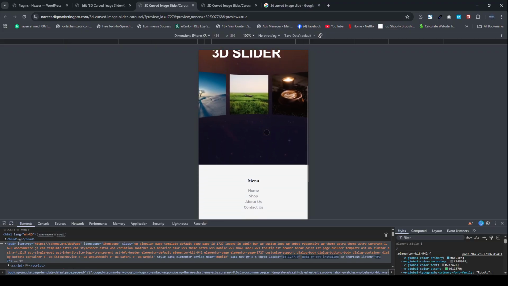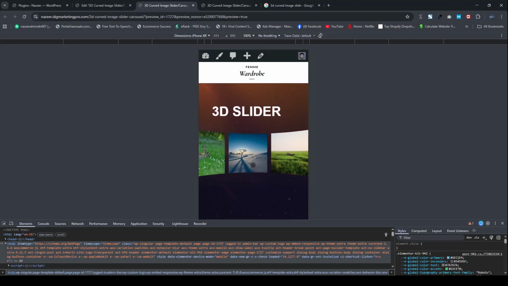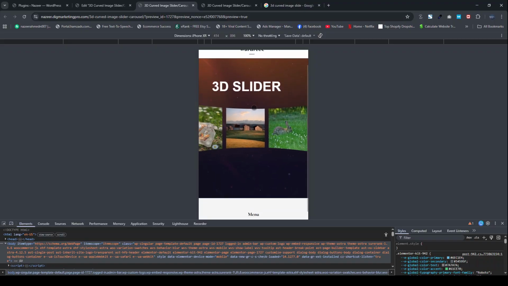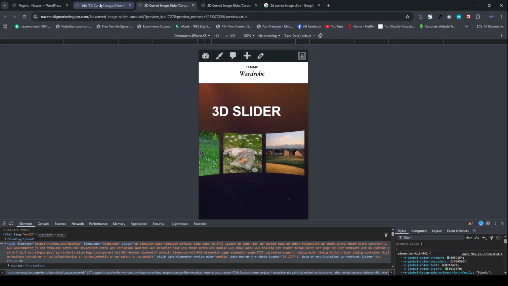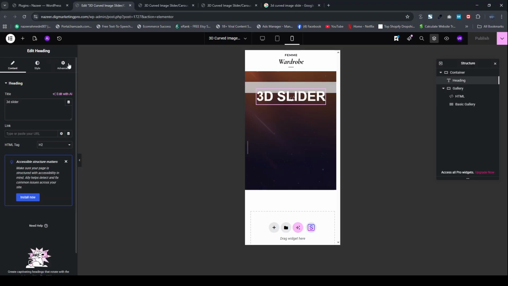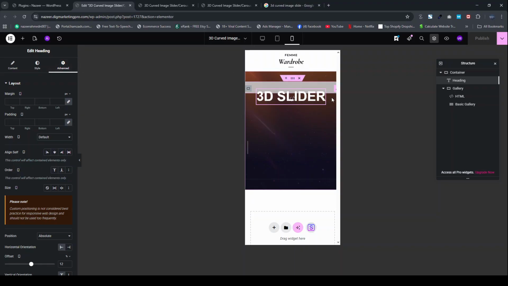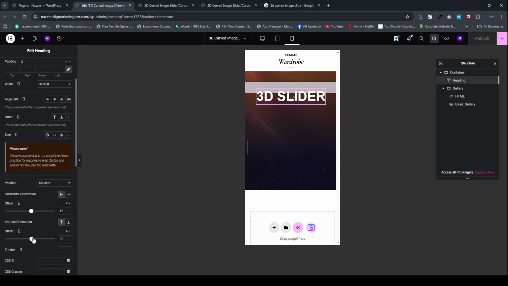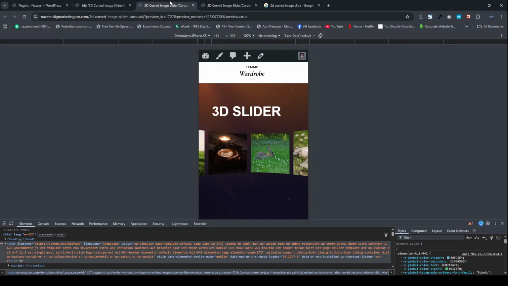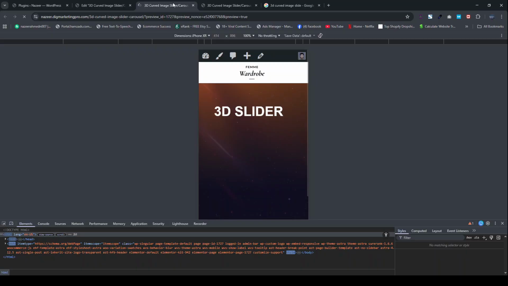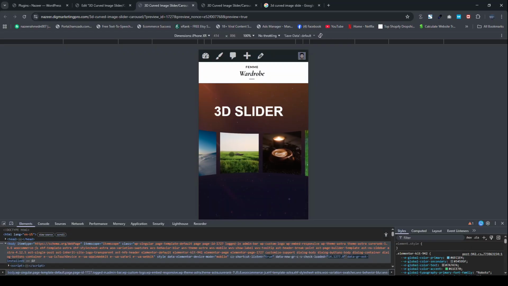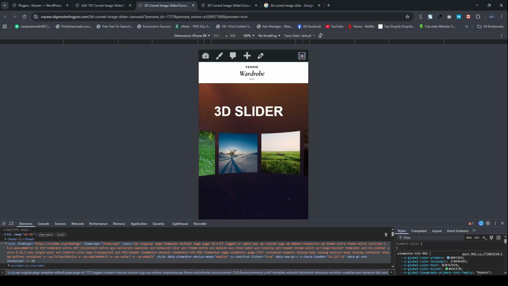So now you can see here the slider, the spaces are a little bit smaller, and the slider is not in the middle. So you can go to the typography, padding, and then change it a little bit in the offset here. Just make it something like right, and then click on publish and let me preview it. So now you can see it's in the center. That's how you can make this kind of curved slider.